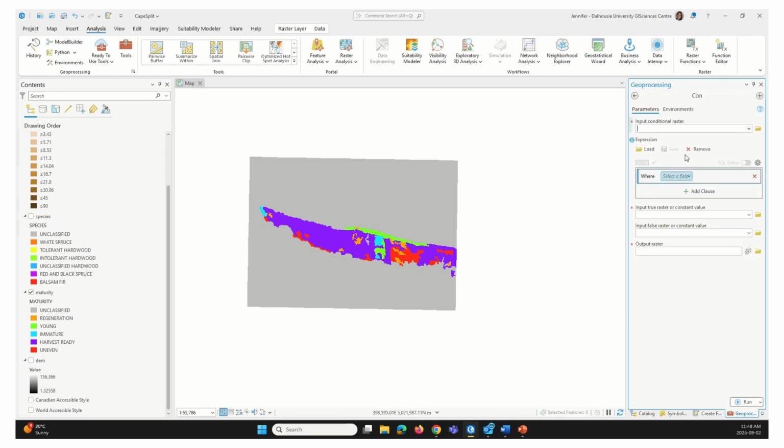And here for input conditional raster, what is it going to be based on? Well, in this particular case, it's going to be based on maturity. The expression, what we are going to do is say where the maturity is equal to harvest ready. You can see any of the ones with the little red dots or stars have to be entered. So what do you want to do if we find this condition to be true? Well, we're going to put in a value of 1 again.